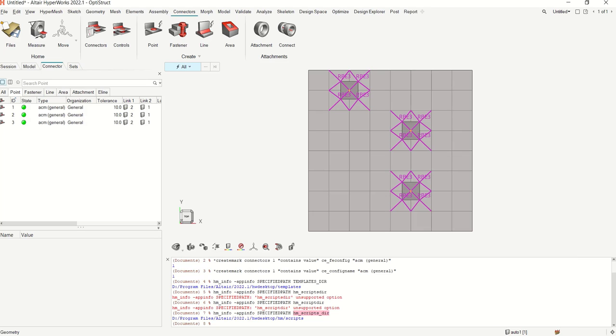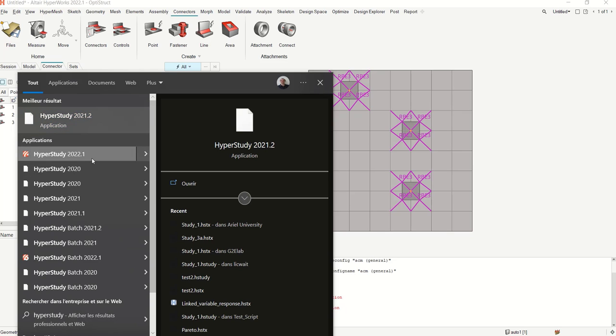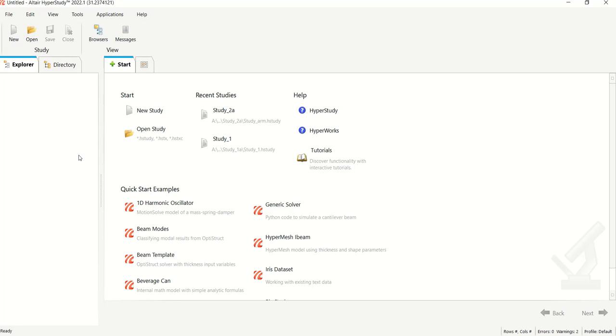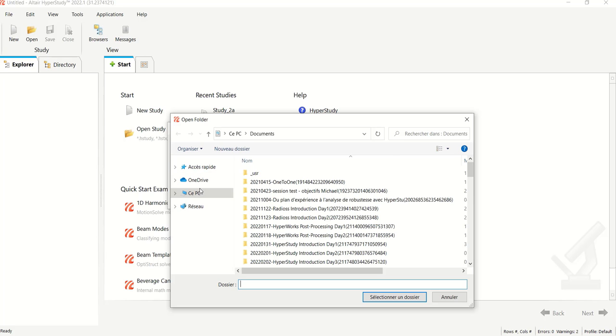So now let's go to HyperStudy 22.1. So what I will do, the parameterization will be done not on the HyperMesh file, not on the FEM file, but on the TCL file. To me, this seems the most suited approach. So let me start my study.